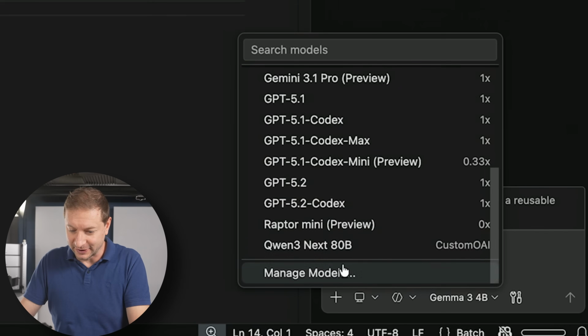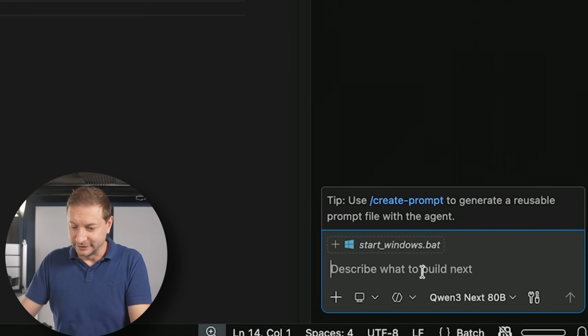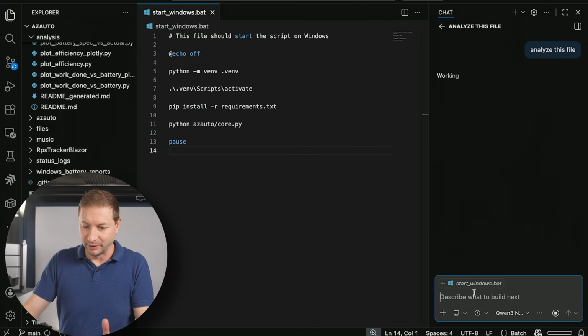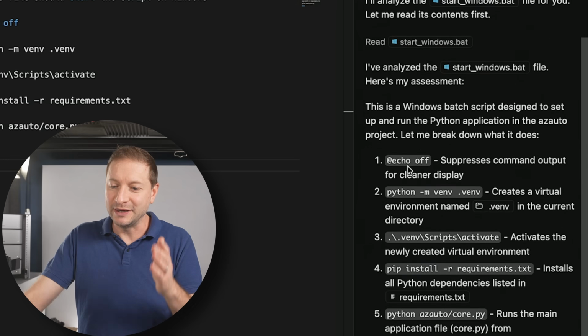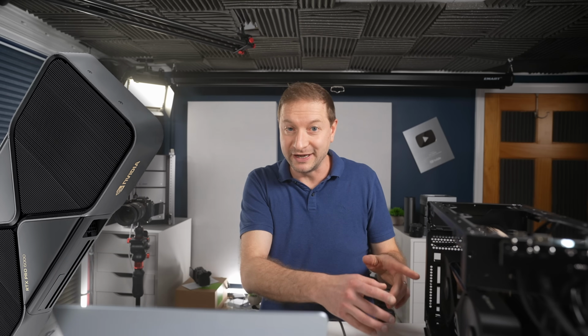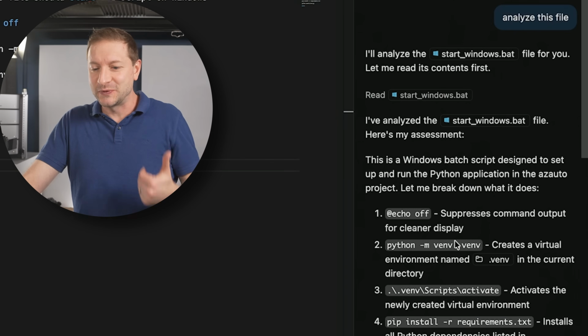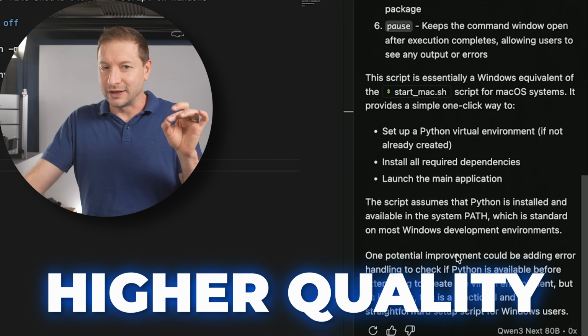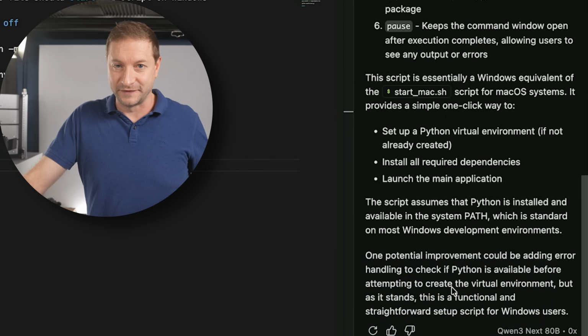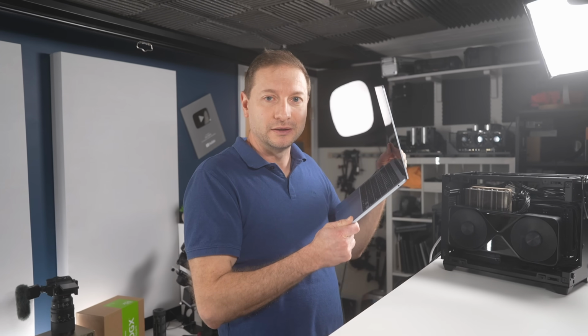All I gotta do is just select my model now. Qwen 3 Next 80B, analyze this file as an example. Ooh, I'm hearing this thing spinning up a little bit higher. And there it is, it's already printing it. The prompt processing on an NVIDIA RTX Pro card is insanely fast. Everything is fast on that card. So you saw how quick it just spit out that information, and it's higher quality now because it's a larger model. It's faster, and I'm doing it here because LM Studio just exposes this as a server that I can connect to from VS Code.